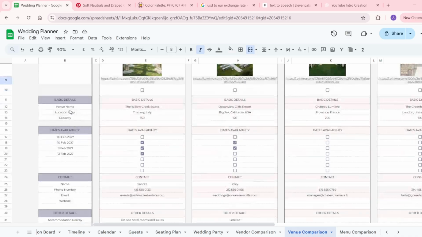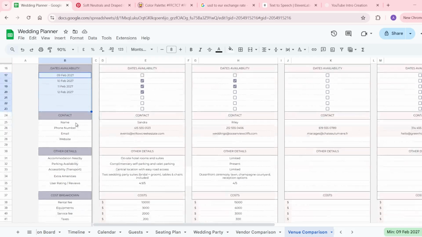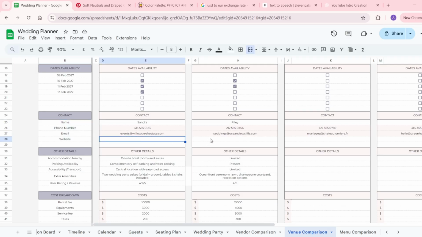You can compare venues across multiple sections, starting with basic details like venue name, location or city, and capacity. Next, you can check date availability for your shortlisted dates. Here, you'll see the venue's contact name, phone number, and email automatically pulled from the Vendor Comparison tab. You can enter the website link in the cell provided.